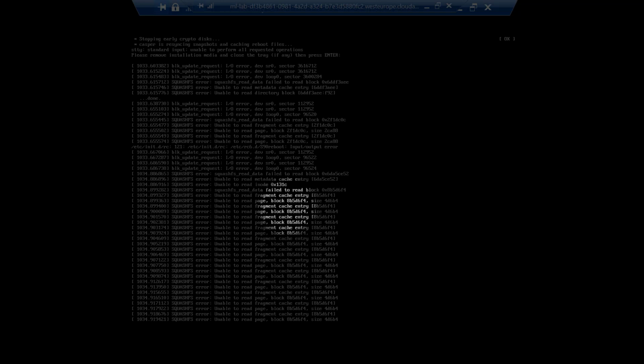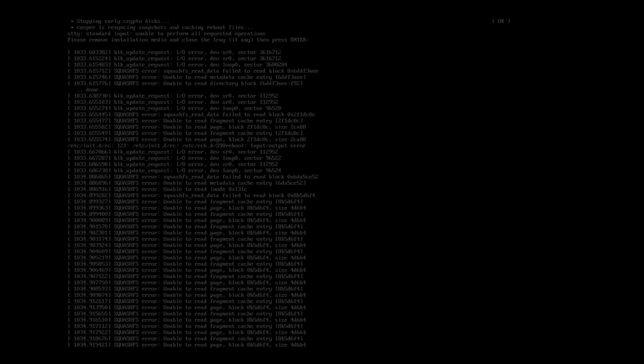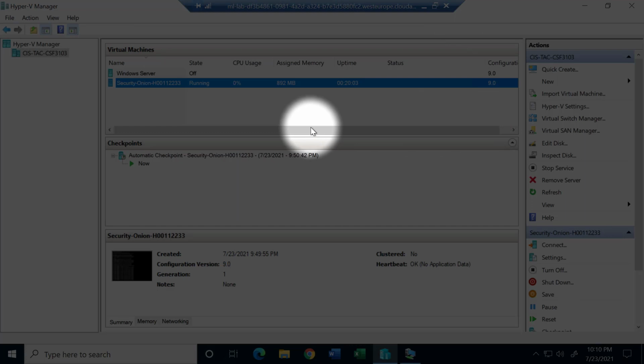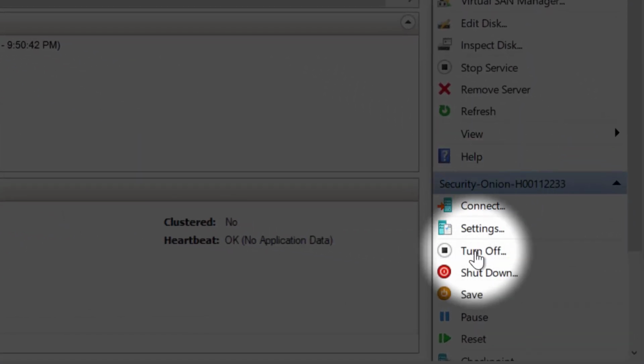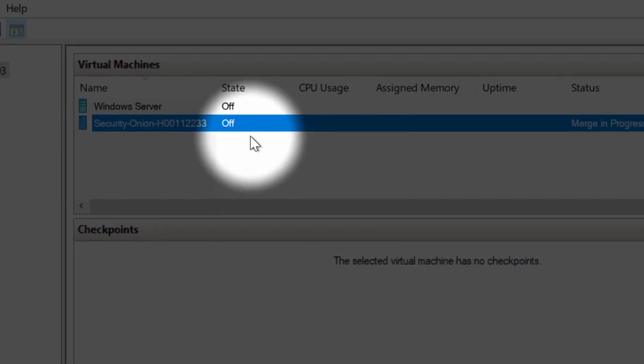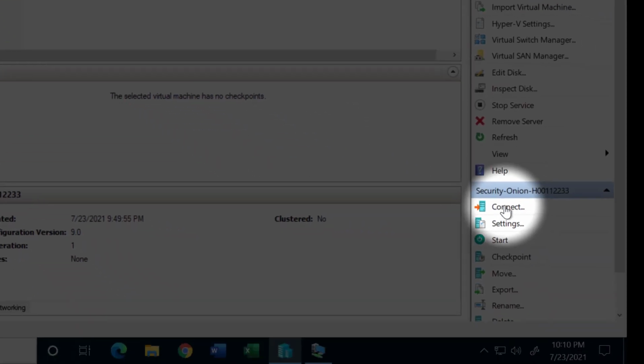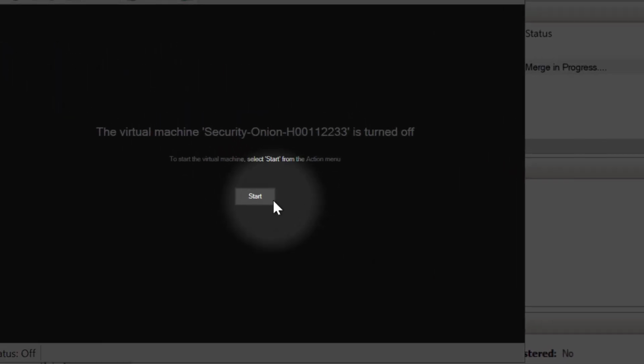So if you're stuck on this page where it's giving you these errors, what you can do is go to the Hyper-V Manager and turn it off. See, now it's turned off. And I'm just going to connect and start.